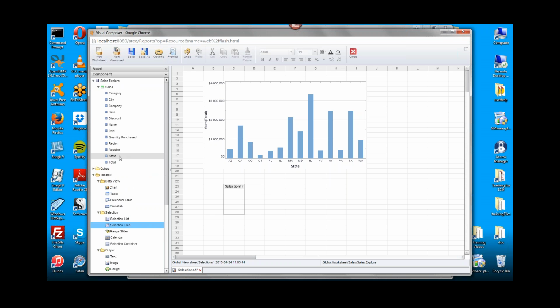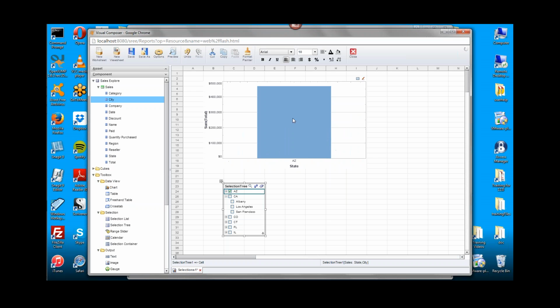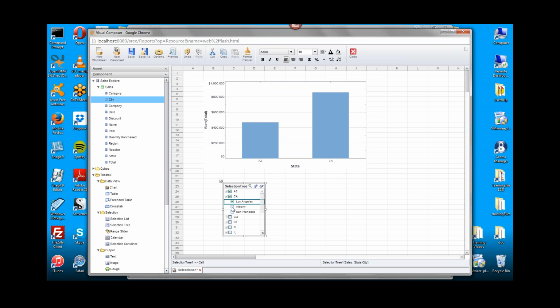So a common thing would be something like state and city, or any other example of items that form a nested hierarchy, right? Obviously states and cities certainly form a hierarchy. So this is the basics of a selection tree, and other than that, there's nothing really remarkable about it. You can select at the state level, and you can select at the city level.